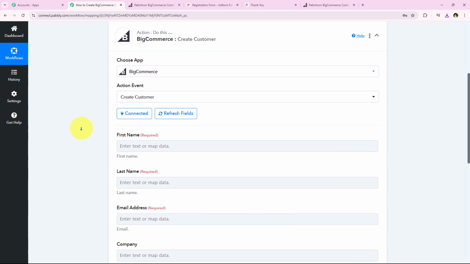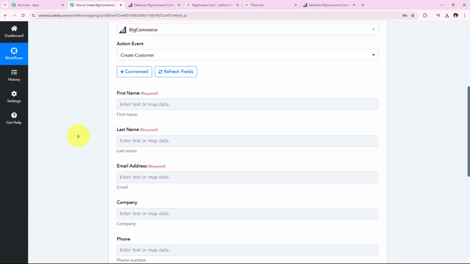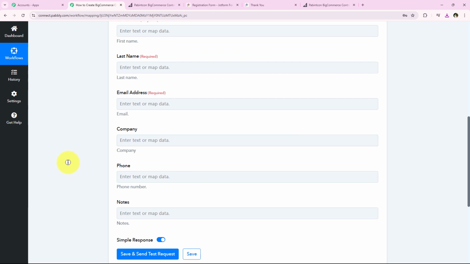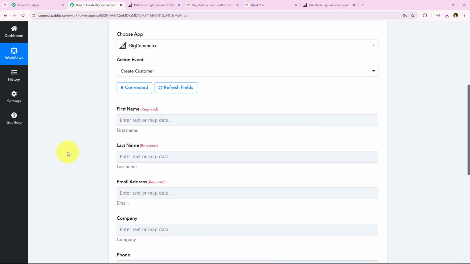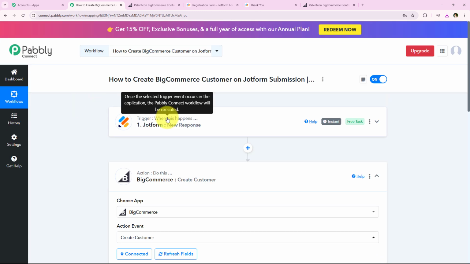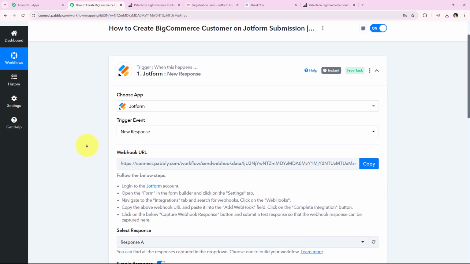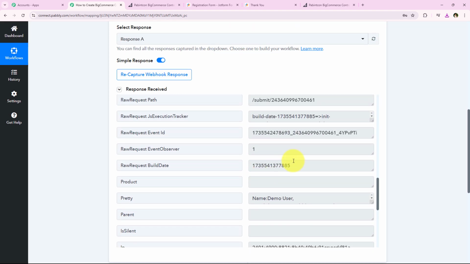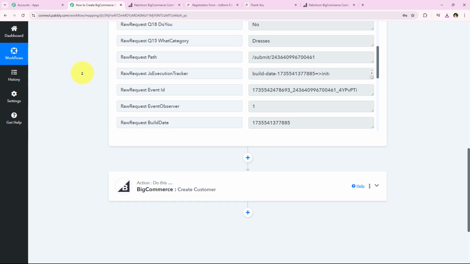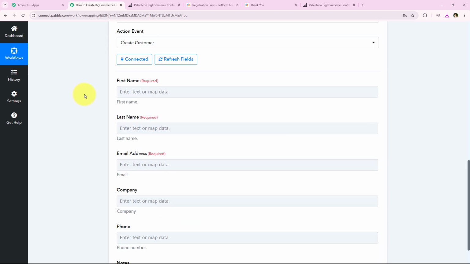Now it is asking me for a few details like first name, last name, email, company, phone. So what we are going to do is enter all of these details the same as we received in the response of our Jotform. You can see the first name, last name received. We are going to enter these same details right over here in my BigCommerce action step.